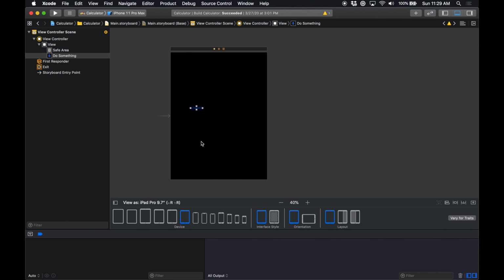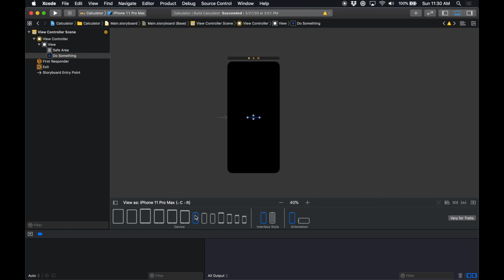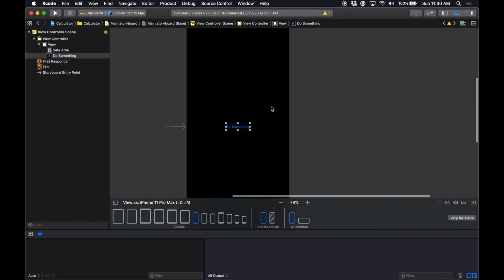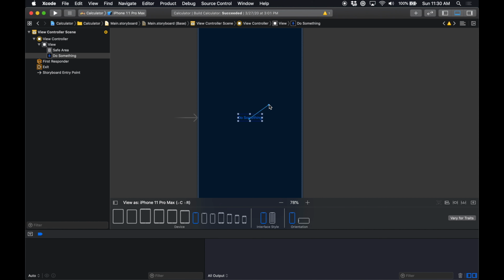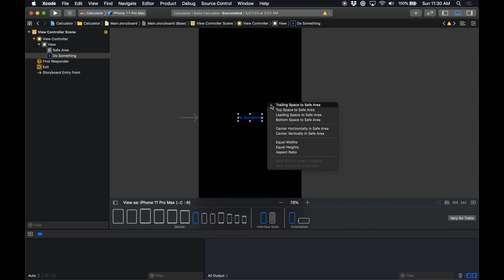So if we go back to our original screen size here, we can hold Control and then click and drag from our button to the screen there, and you'll see it pulls up this option here for automatically laying out our button. Now you can see we have two options here in the middle. One is center horizontally in the safe area. One is center vertically in the safe area.